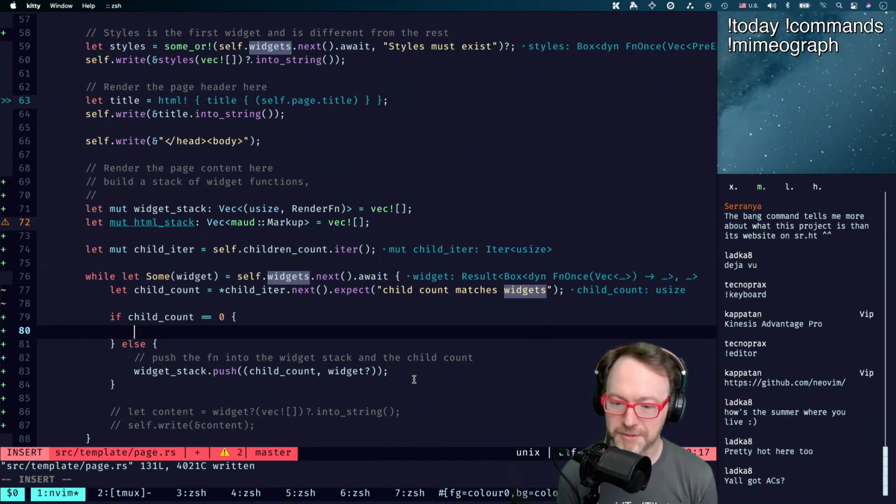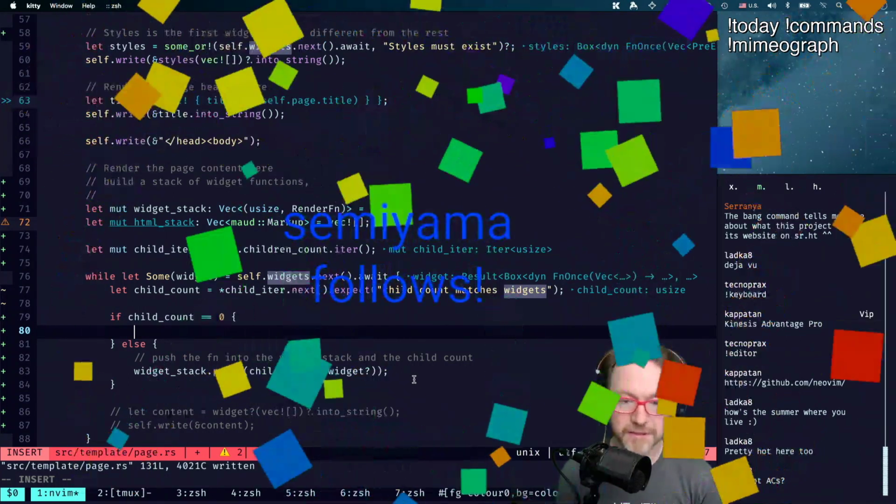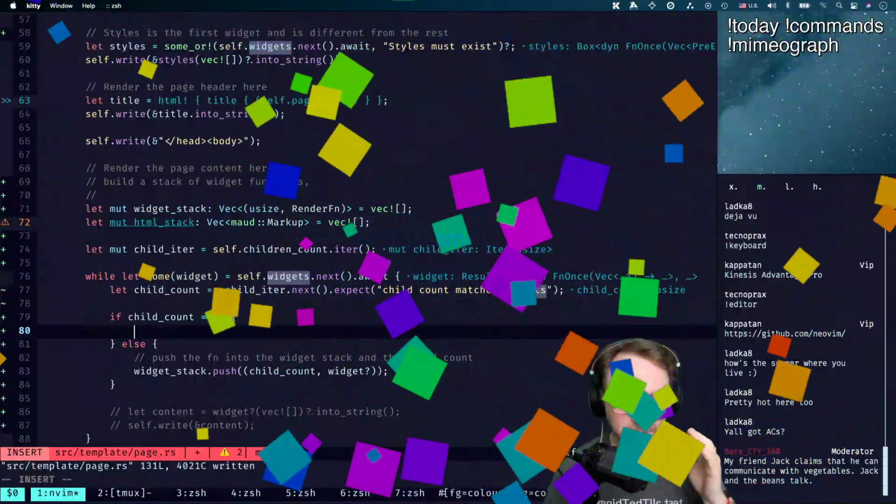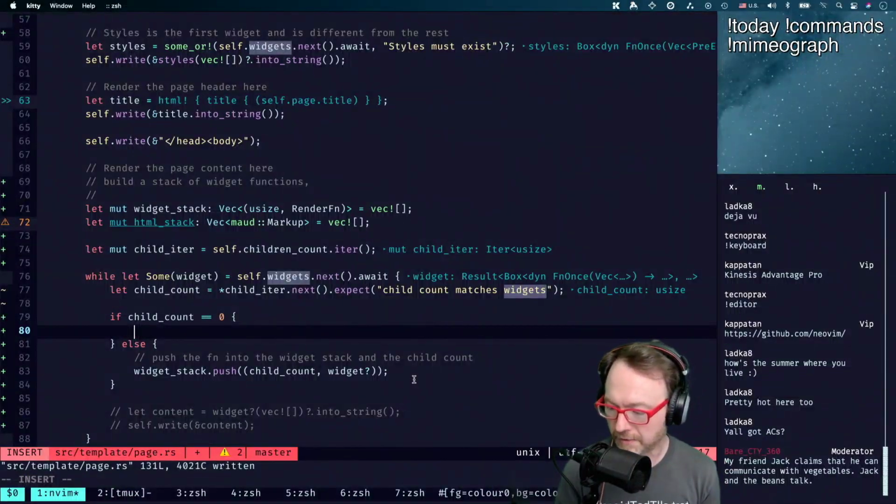Okay, so if the child count is 0, then we can render it, right? Eventually, we get to a point where something doesn't actually need children.